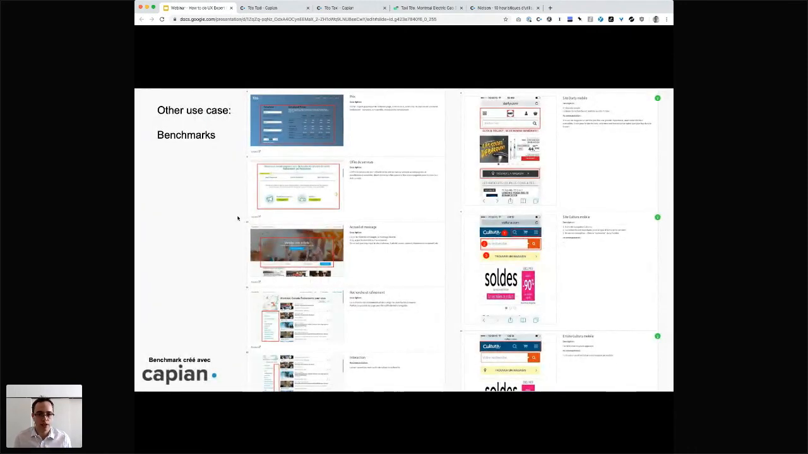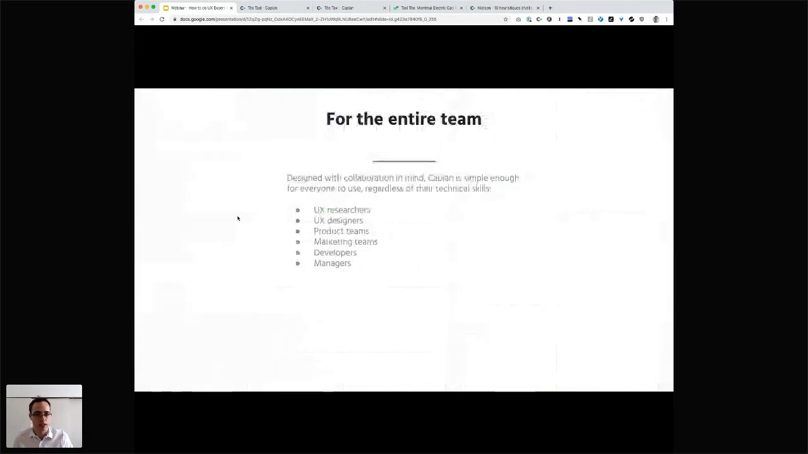Now, as I said, there are other use cases that can be done with Capian too, like benchmarks, mood boards, user acceptance testing. These are all things that our customers are doing, and it's great, really, to do that. And we are always testing and adapting Capian for new use cases too. So if you have a use case that we're not covering now or not covering well enough, we want to hear about it so we can tweak it.